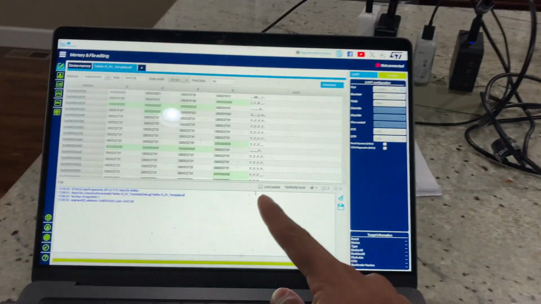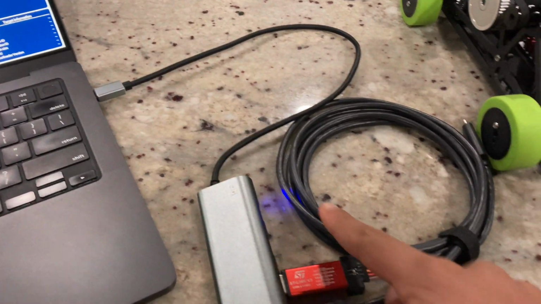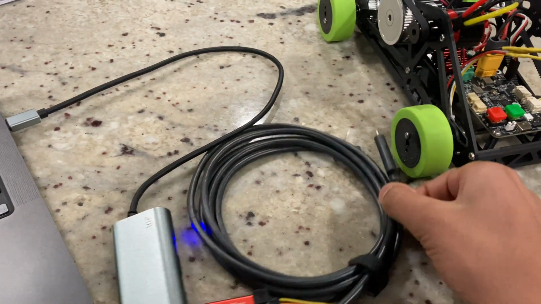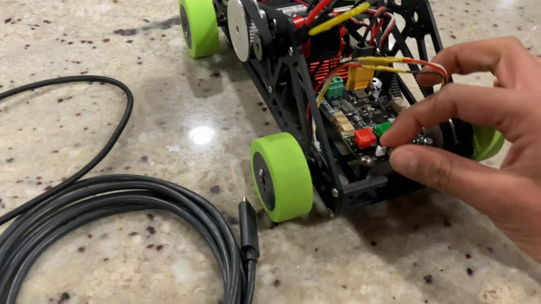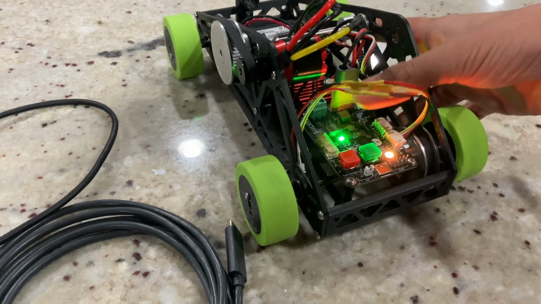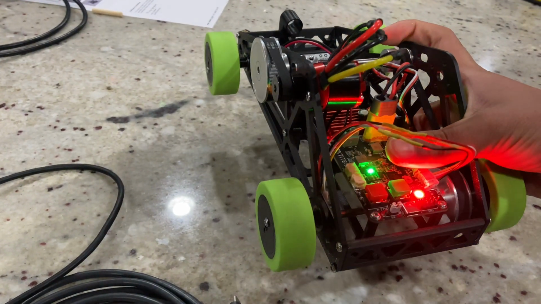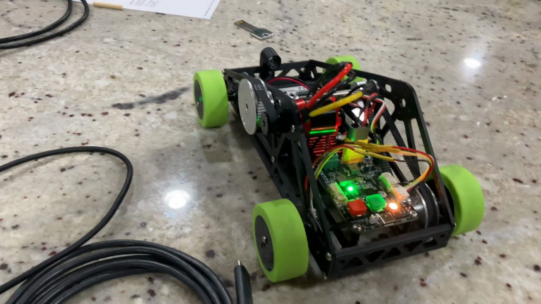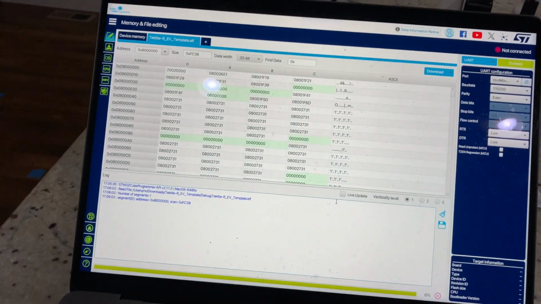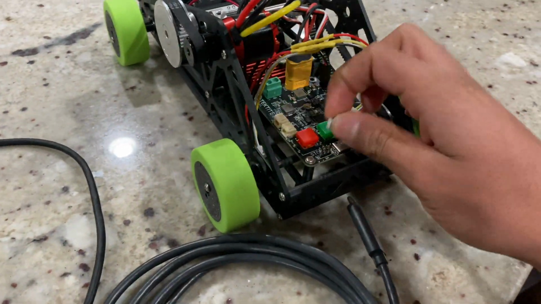Alright, so now we have our vehicle, the code open in STM32 Cube Programmer, and this USB cable. So first, we can see that we have the normal code installed on the device. Now we're gonna flash the code, and note that this code is just a template code, so it shouldn't do anything. So turn it off.